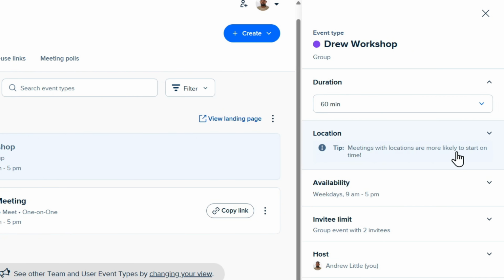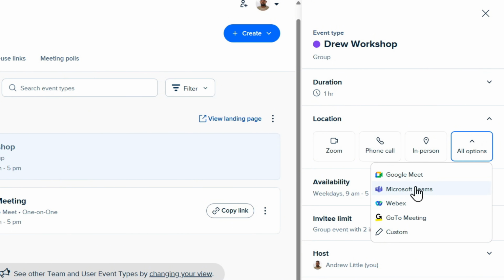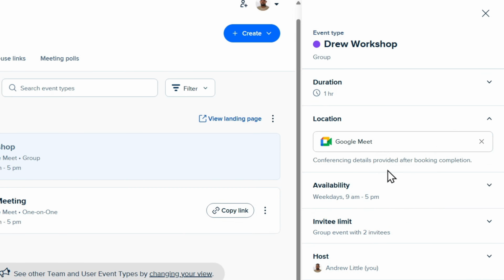And the location, if you click the location, you will see that you have different options that you can use. As this is going to be an online meeting, you can use a Zoom. We can have a phone call or in person if you choose to, and then you can add the address or whatever. And here you have more options. That's going to give you options to make the meeting via Teams or WebEx, or you can do it through Google Meet. I'm going to choose that as an example here.